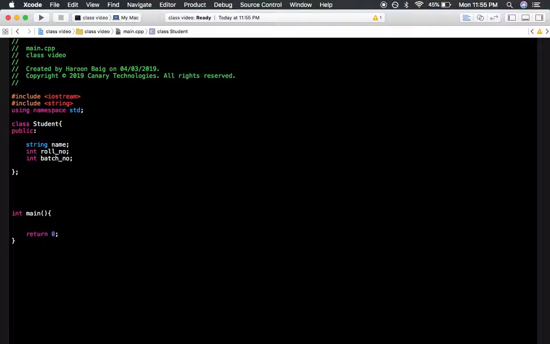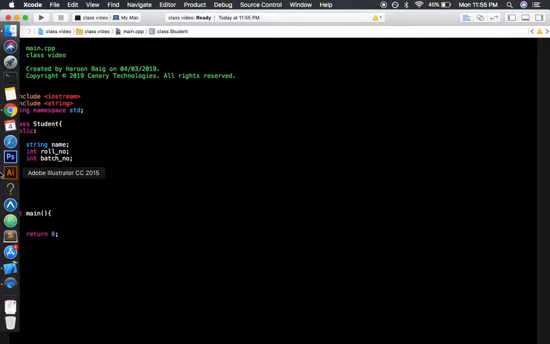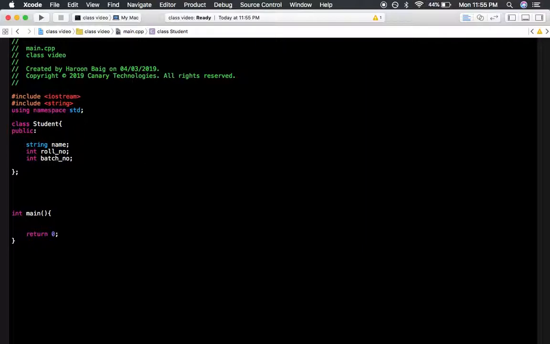Now what about the response? What do we want that object to do? The data of the object is called the state of the object, and the response which that object gives is called the member functions. So let's create functions. We are going to create two functions.